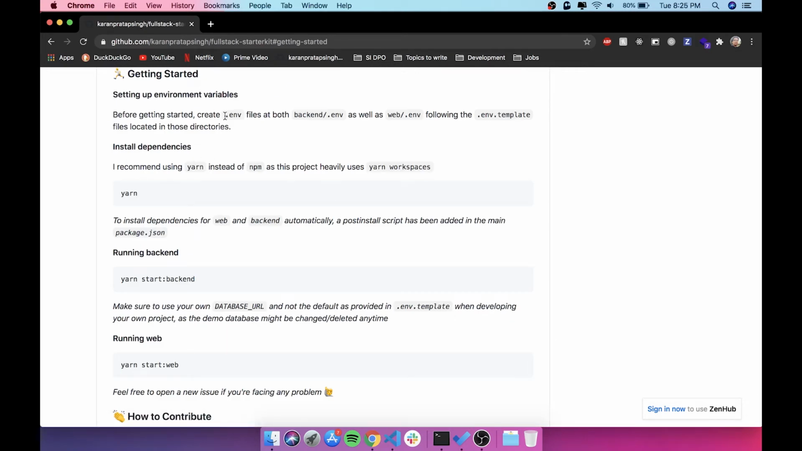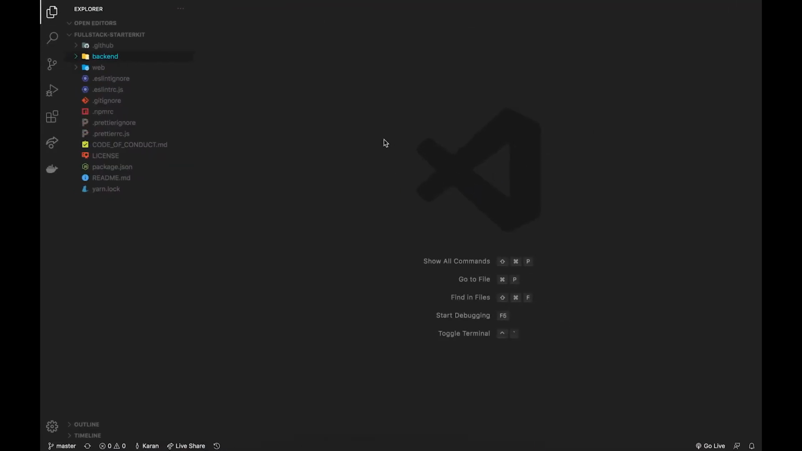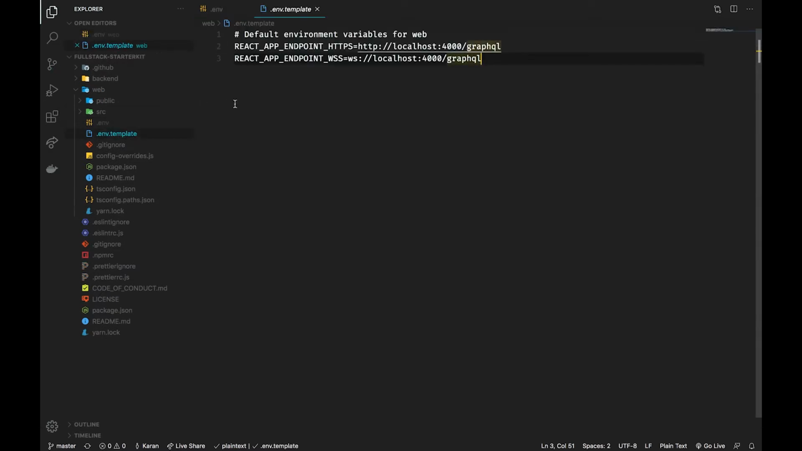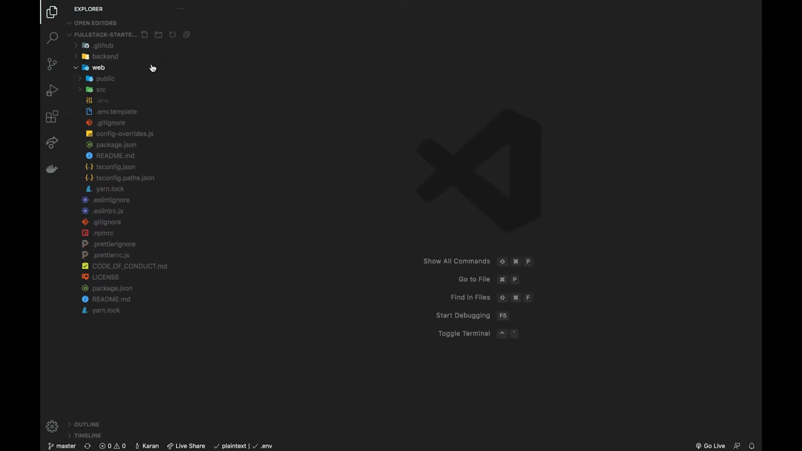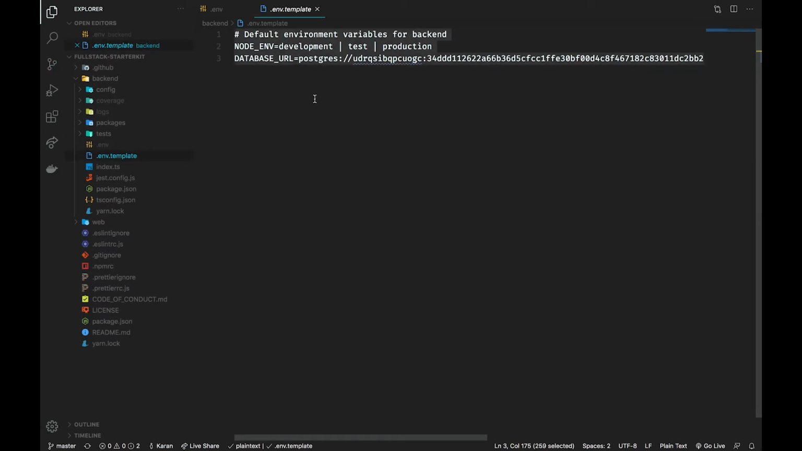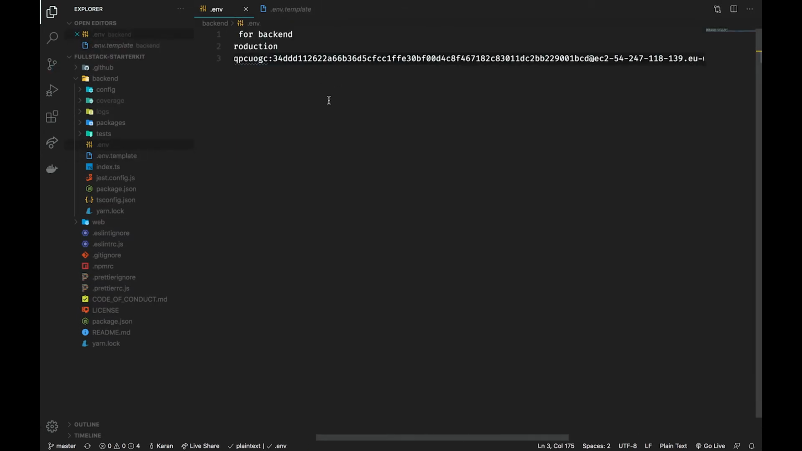Looks like we need to create a .env file for both backend and web following the .env template. Let's do that. I'm going to go to the web and create a .env file, then copy this and paste it here. I'm going to do the same for backend. Create a .env file, copy the template and paste it here.